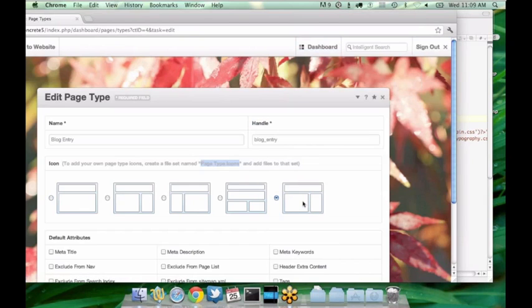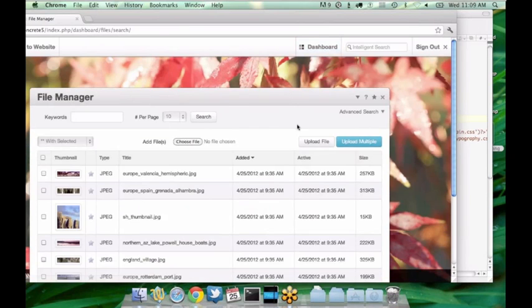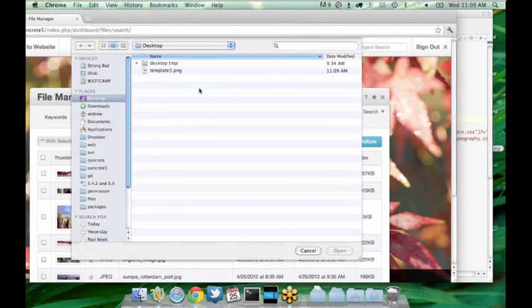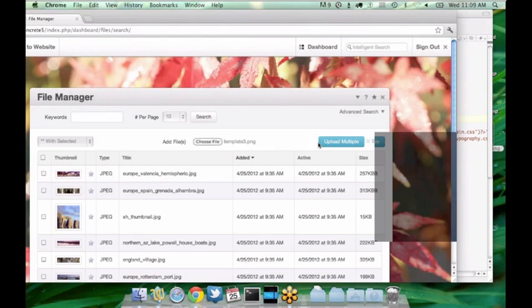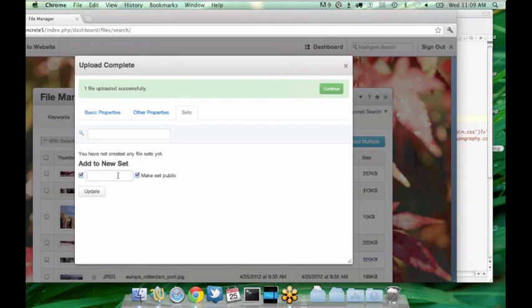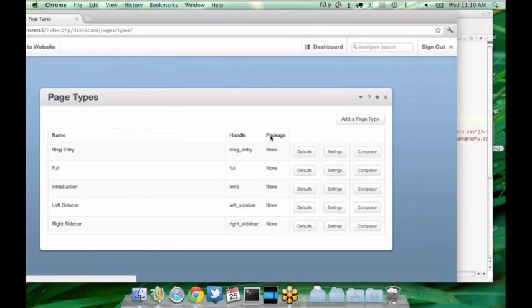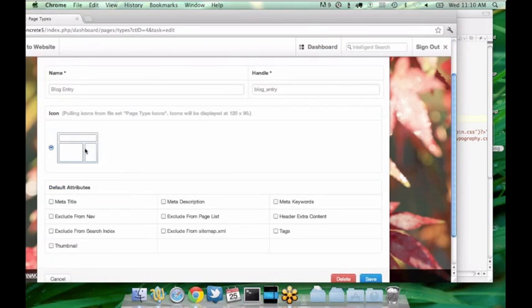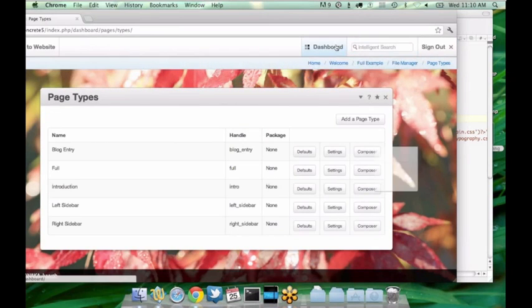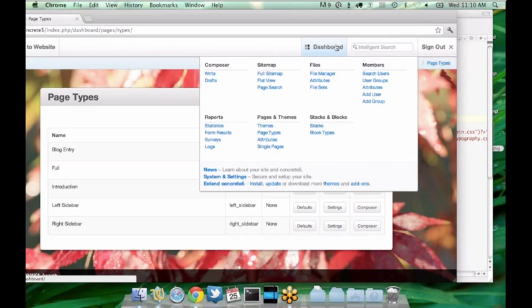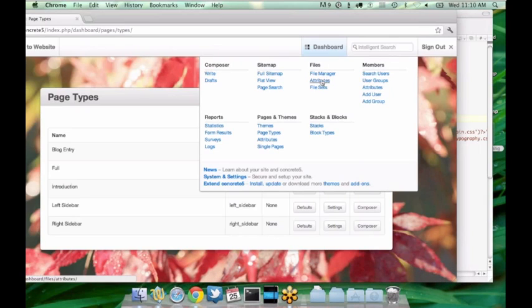So what I might do then is snag one of these files. In my concrete5 file manager, I'll upload that file again, and then I will add it to a new set called page type icons. And then when I go back to page types, settings, you'll notice I only have one in there because I've created this new page type icon set. However, for a site that you're working on, you can upload as many icons into that set as you want, and it will show up as available.